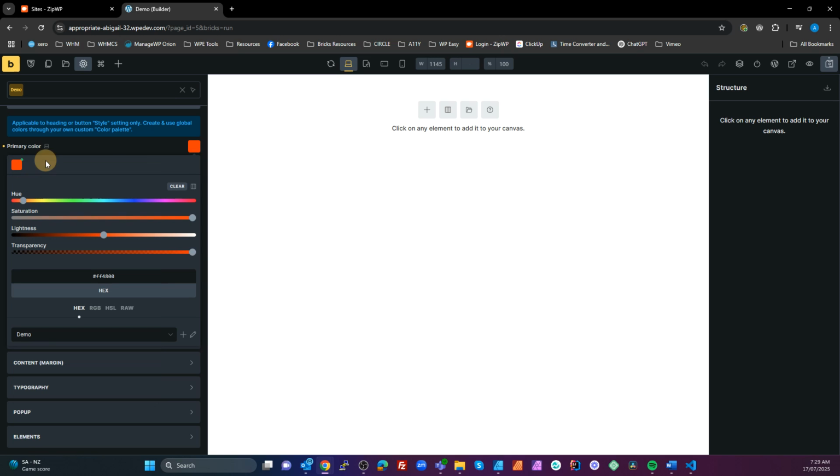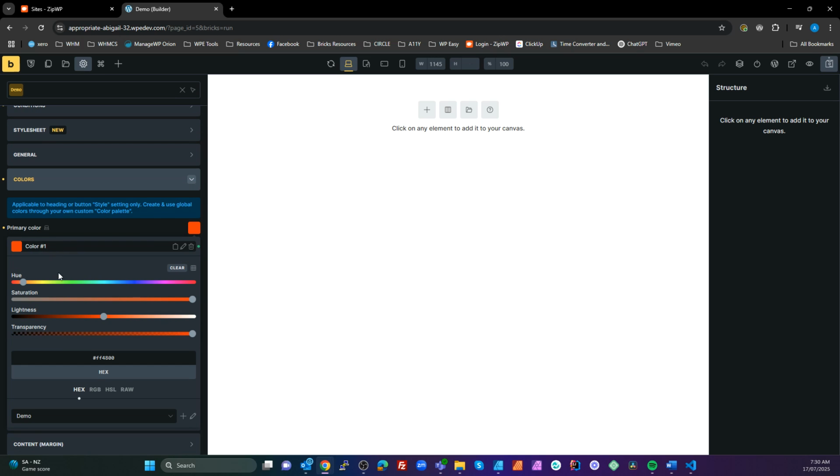If I right click, nothing happens. If I left click, nothing happens. What do I do? For a newbie, this is confusing. You have to go over and click on this little list edit icon here, this tiny little thing over here, and then you get a color 1. So it just calls it color 1.